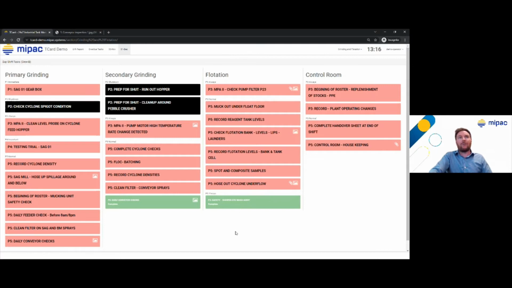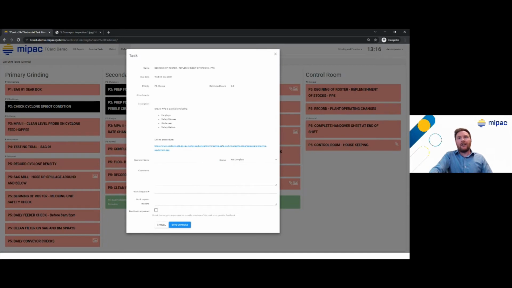Now let's have a look at another task, and I'll use the PPE replenishment for the control room. So within this task, what you can see, we still have that basic description, but we also have a link to a procedure. So within this example, we can embed links to any web location, but more often than not, this would be a link to the document management system where your standard operating procedure is stored.